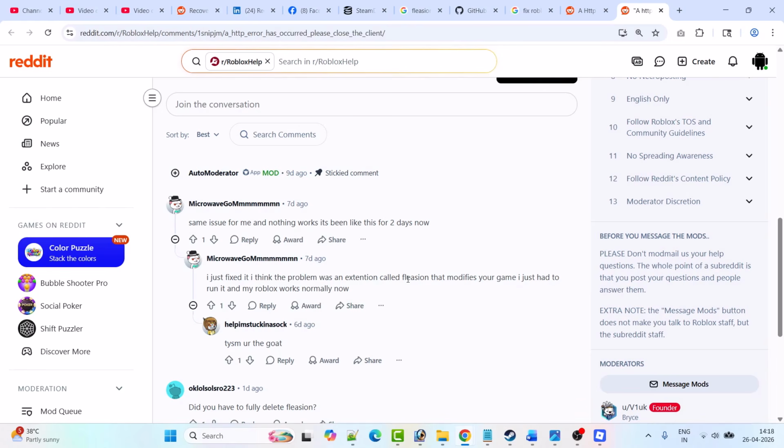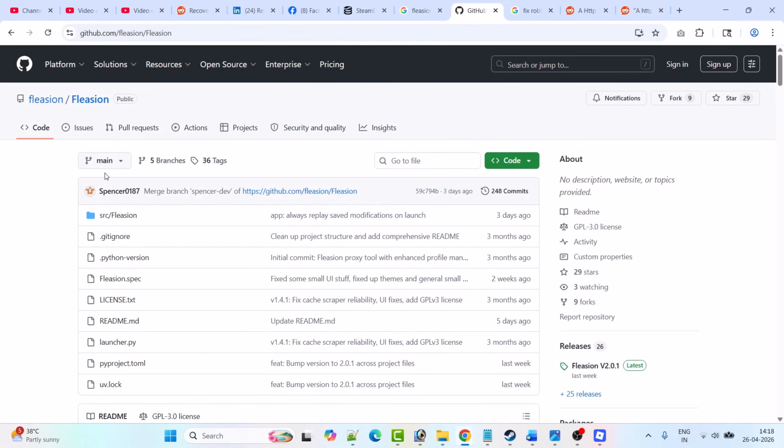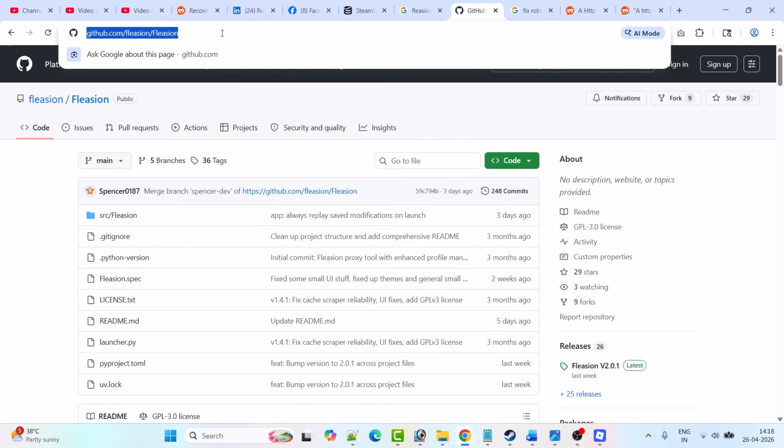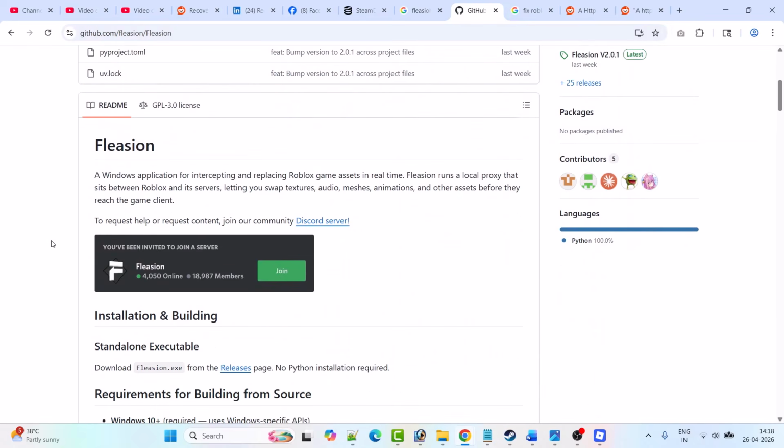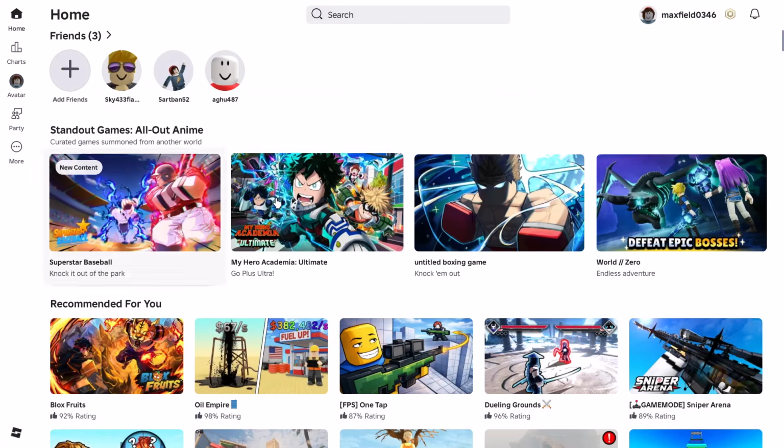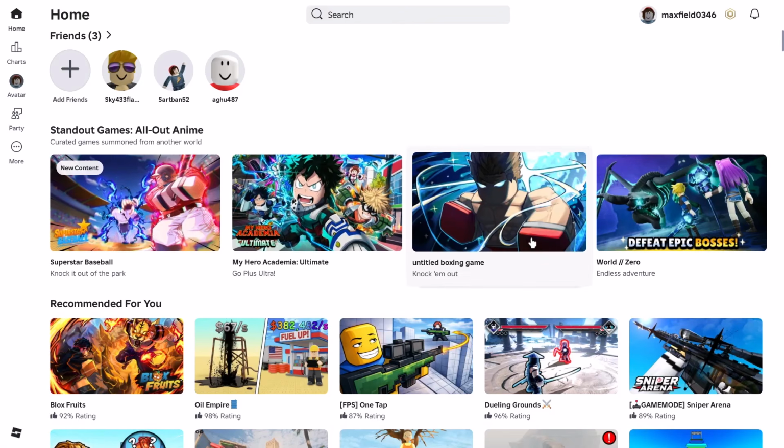When I did some research about the Flizen extension, I found this. I found the Flizen information from the GitHub website. I will provide this link in my video description. And here I can see that Flizen is a Windows application for intercepting and replacing Roblox game assets in real time. Flizen runs a local proxy that sits between Roblox and its server. So just download and install this Flizen app and then run it. And then you can go ahead, launch the game in Roblox and check if your error is fixed or not.